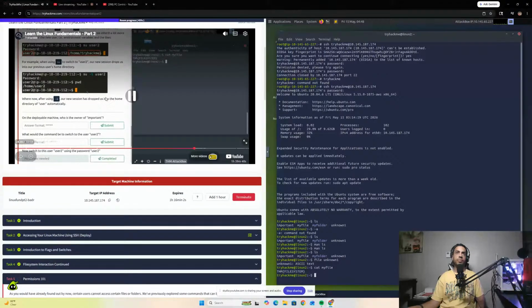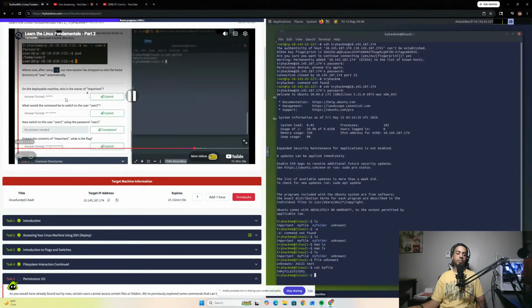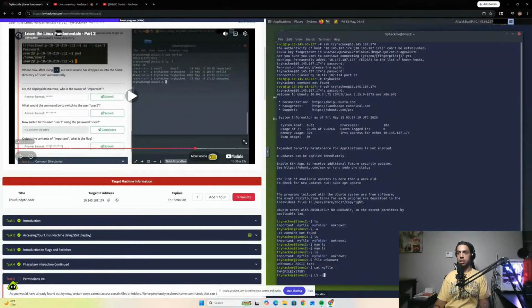On the deployable machine, who is the owner of important? So we can go ahead and do ls -l. Okay, so on our virtual machines, let's do ls -l.